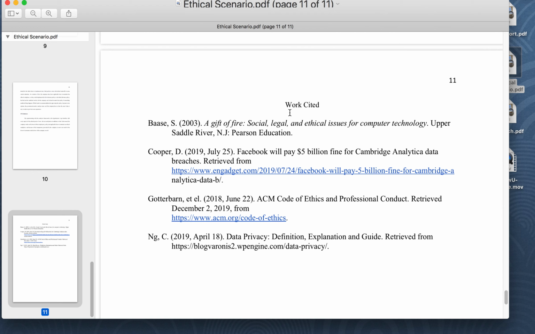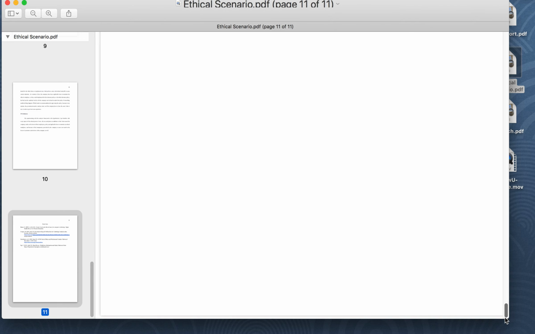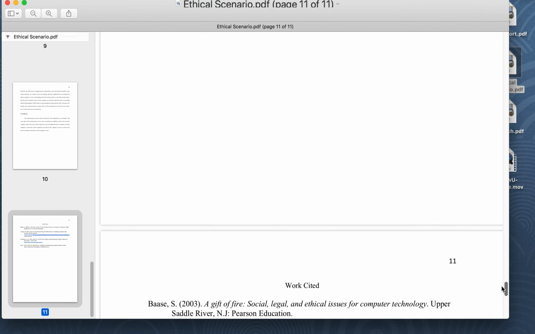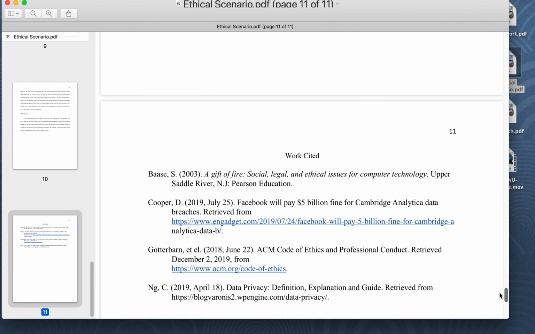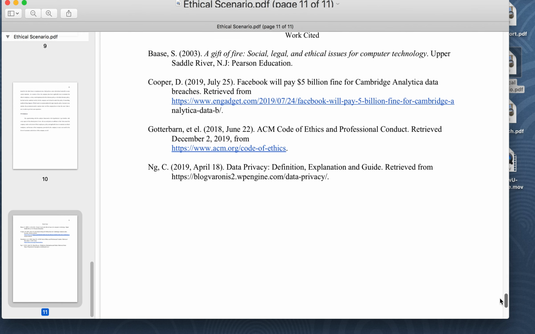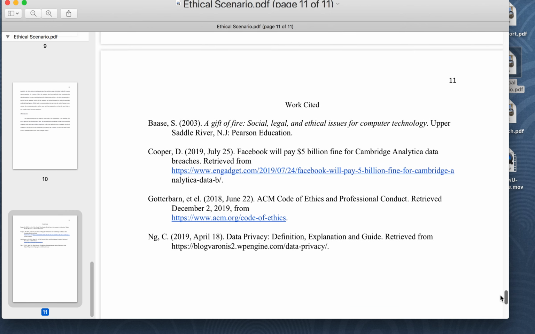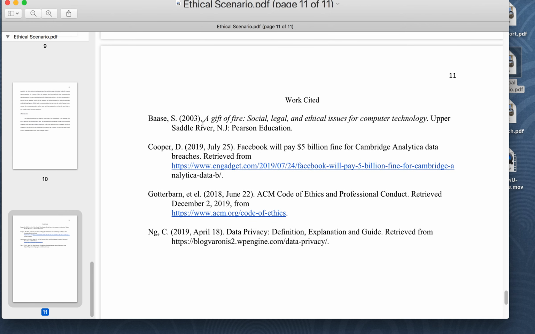APA stands for American Psychological Association. It is the writing style guide. It's the APA style. It is commonly used in a lot of computer science, software engineering stuff. So here we have our textbook that was referenced, A Gift of Fire. We have a Facebook, looks like a retrieved from, and the website.